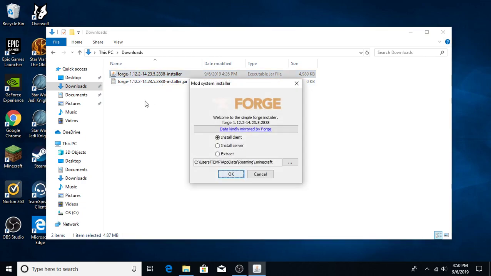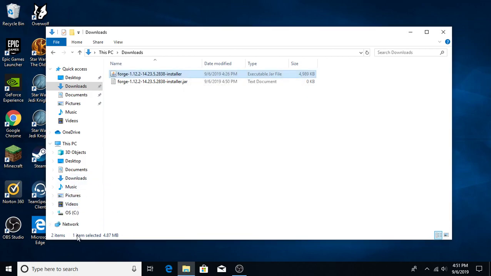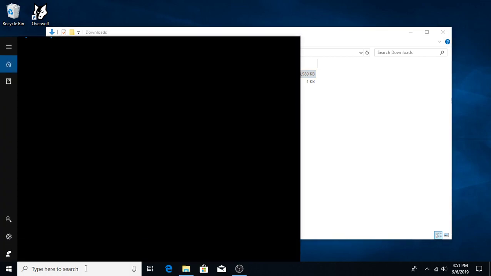So, like I said, you're going to have opened up your Minecraft 1.12.2. Then that will show that this is your path to Minecraft that you're able to use. It's going to say install client, you're going to want to click OK, and it's going to just do its thing.